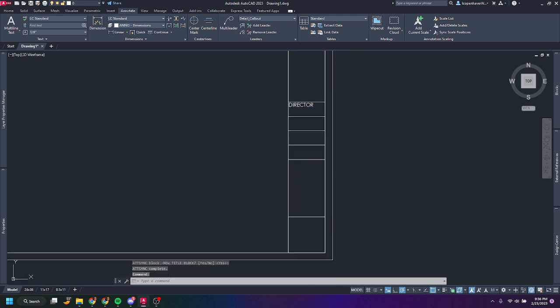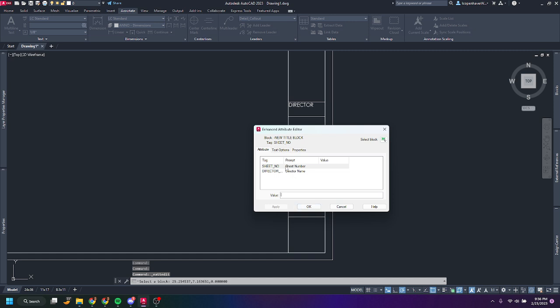And now I can click in and you can see that all of that stuff that I had before is now here and available. So the sheet number is going to be like 100 and the director name is going to be Why Mama. Yep, it's a your mom joke.